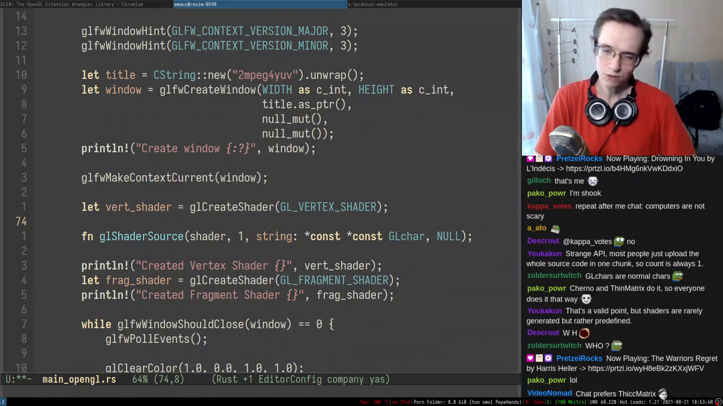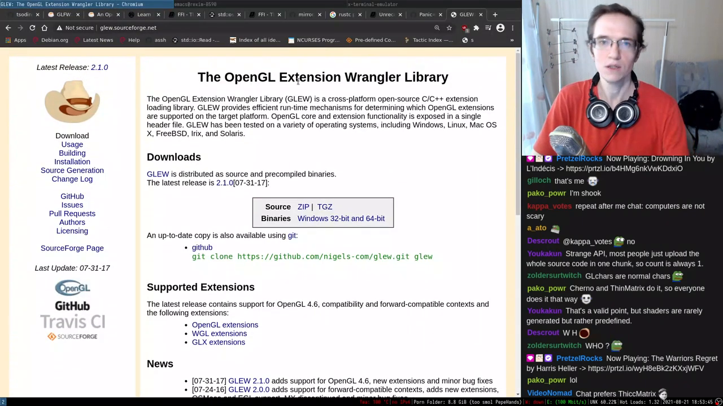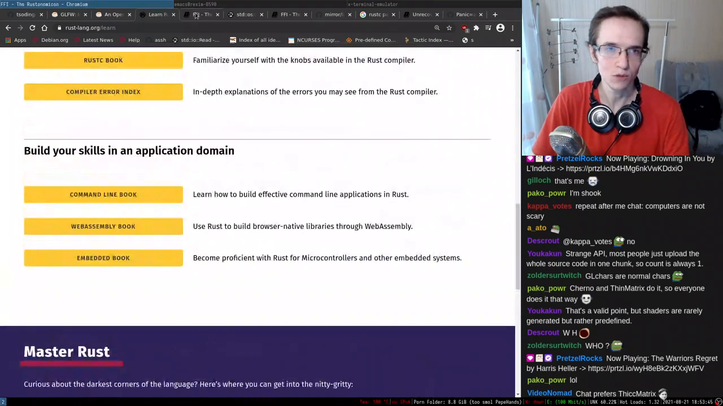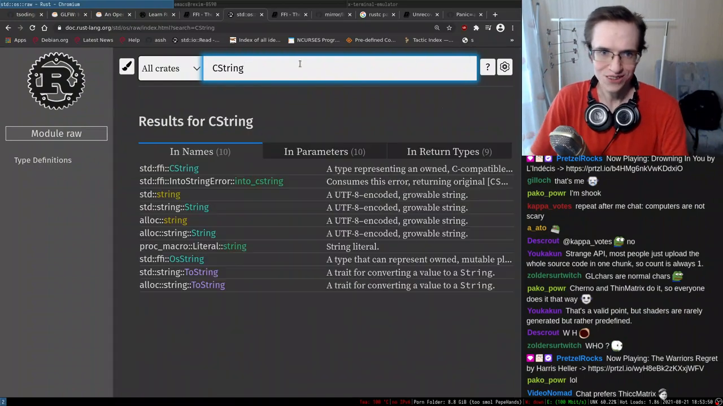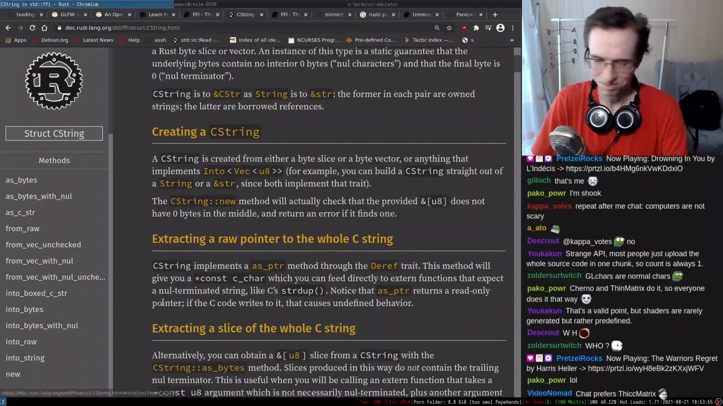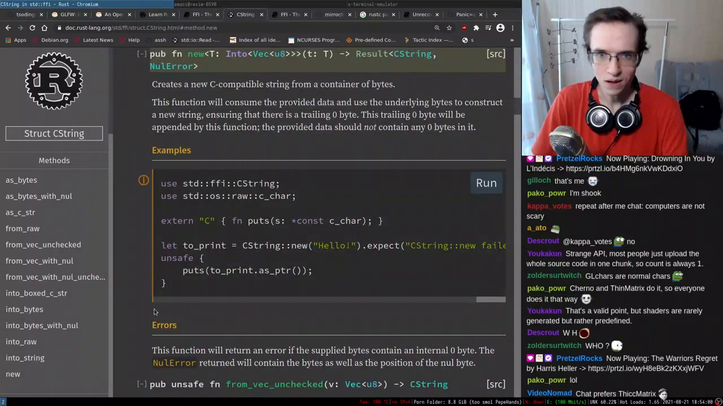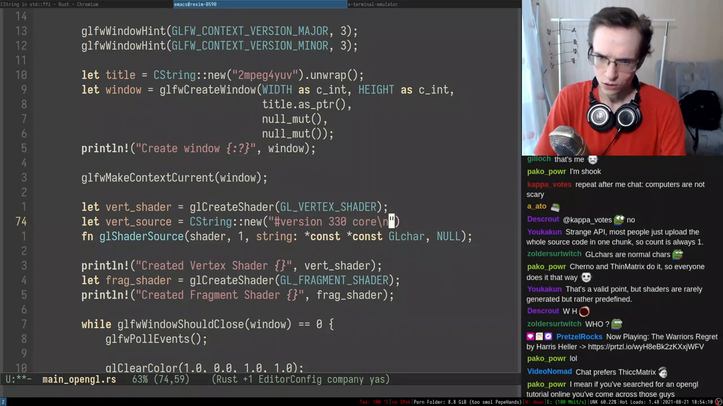Let me think. We probably will have to wrap it into a C string, right? So, let me find the documentation for the C string. Chat, what do you think about C string? Did I ask that? All right. So source, vert source, CString::new, version 3.3 core, new line.